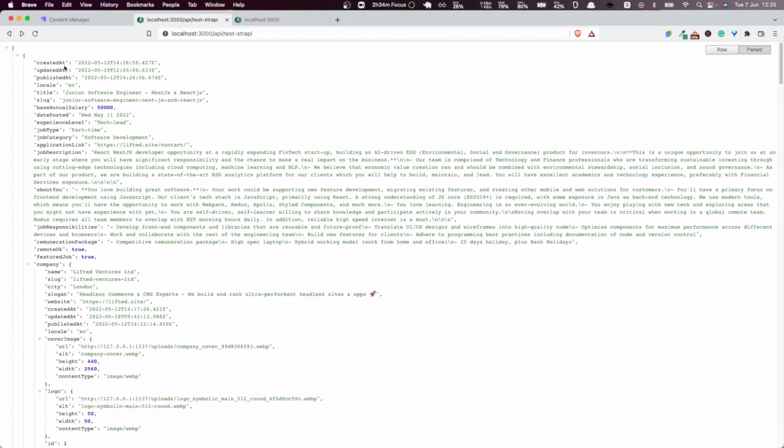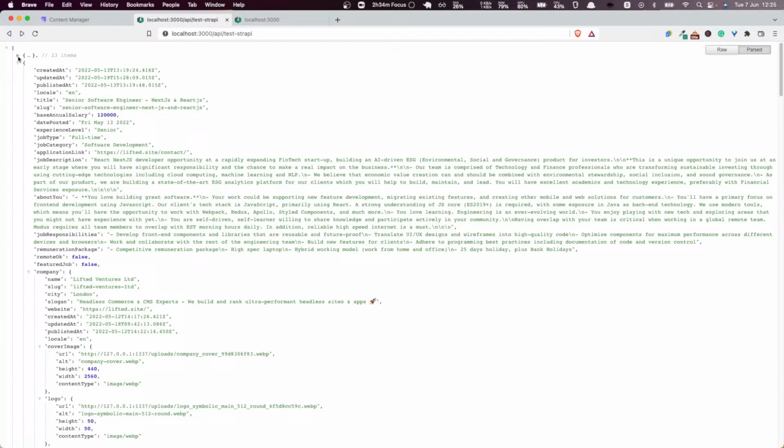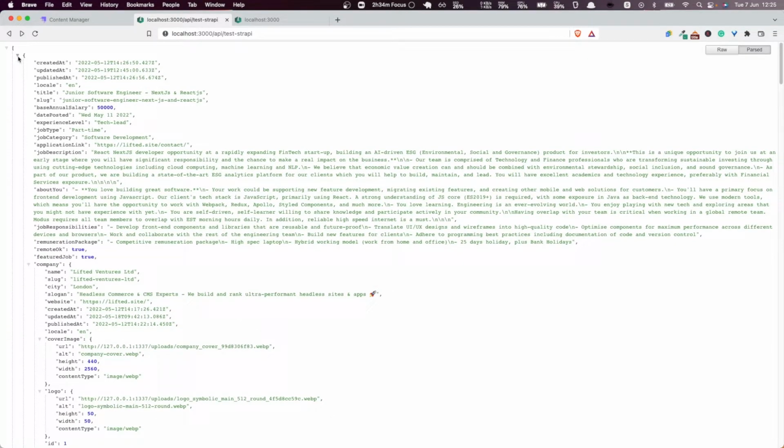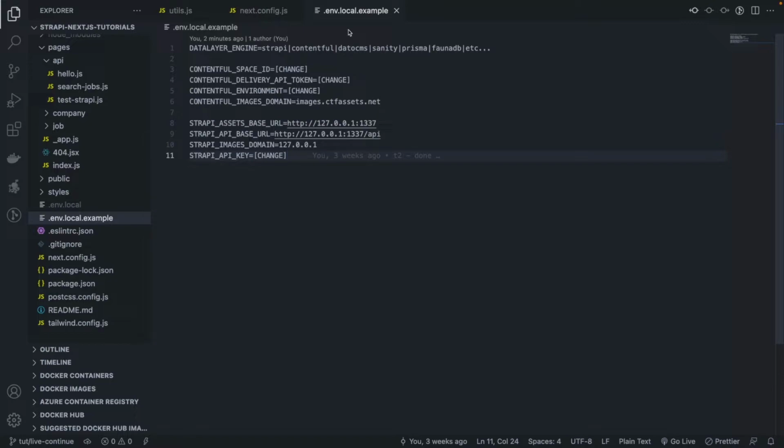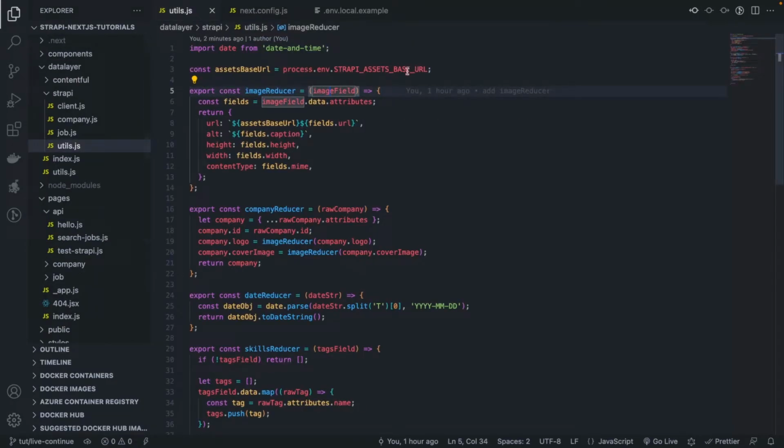In the previous video we implemented the job reducer, which gives us payload data that is exactly fit for our React components, and we even tried to launch the app. It should have worked, except that we had some inconsistencies in our environment variables which prevented it from working. So I'm just going to quickly show you how your environment variables should look. You should have the Strapi assets base URL, which we use here, to add as a prefix to the data coming from Strapi.